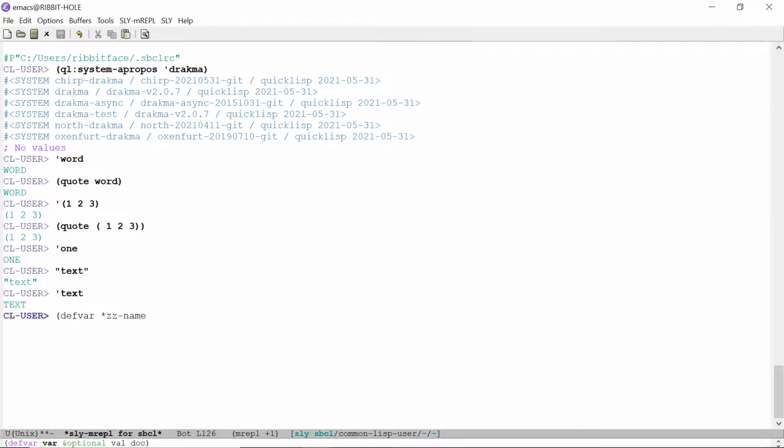Normally when you're making a global variable, or in Lisp they're also called special variables, maybe special symbols, I don't know. I'll just come over here and cut this real quick, because before I do that, I want to describe it. So I'm going to describe ZZ name, let's say. It doesn't matter. And I think I've got to put the quote there, right?